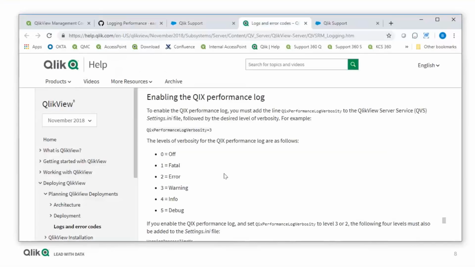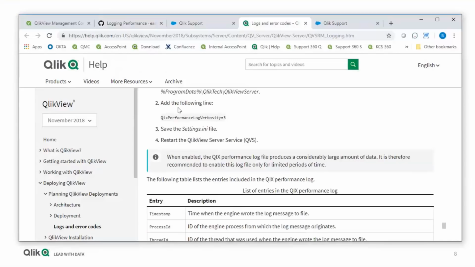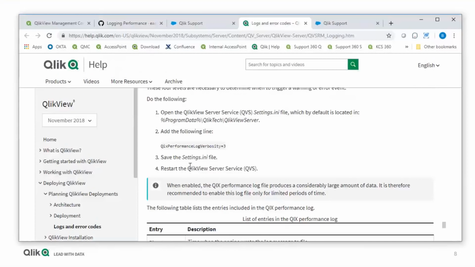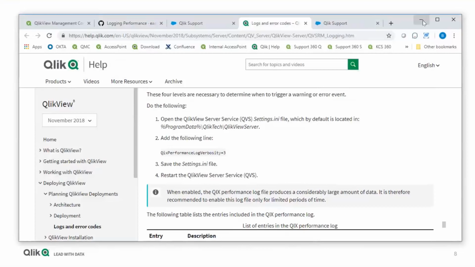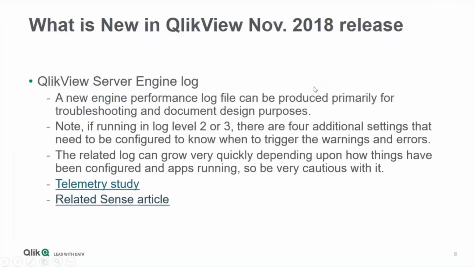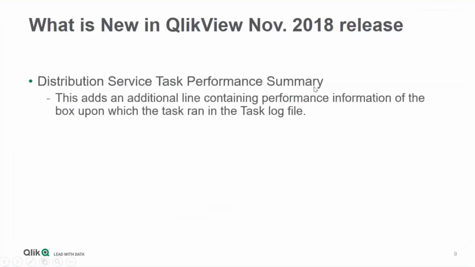But basically, let me just show you real quick. Here's the help for this one, enabling QIX performance log, and this covers the settings and how to do things and what you get out of it. So we've got that information there for you. All right, let me go back to the Management Console and let's go to our next feature.